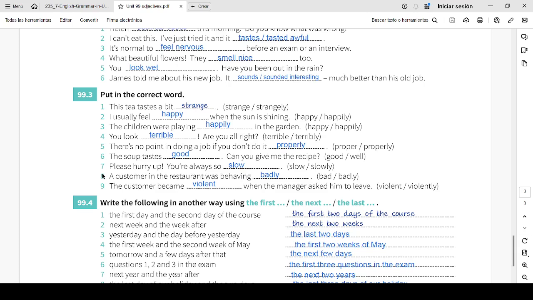Please hurry up. You're always so slow. That's what my mom used to say. Ah, beautiful childhood. Why "so slow"? Because we are describing someone, right? You are always so slow. Basically, we are describing a person.